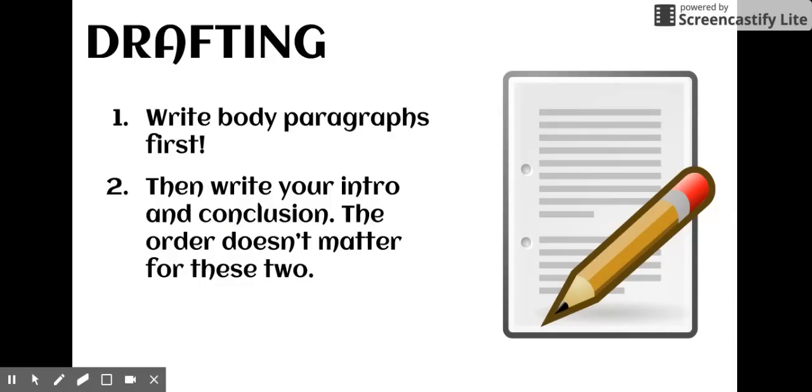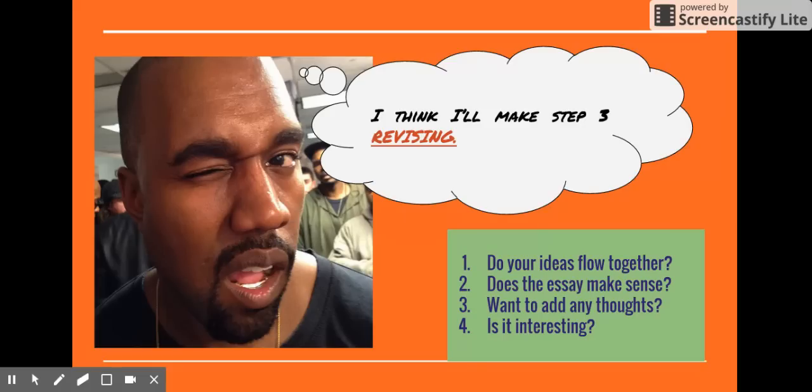After writing my body paragraphs, I will write either my introduction or conclusion, depending on how I feel, and then I'll write the other one to complete the first draft. It doesn't matter which one you write first, but this is the best time to write them. Boom! Step two, done. And after Kanye invented steps one and two, he gave us step three, revising.